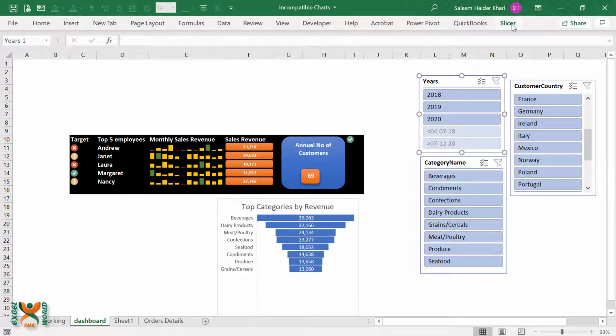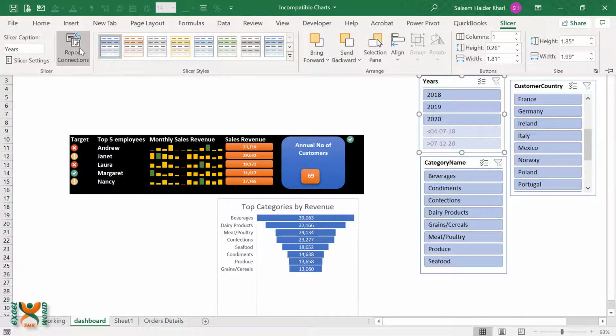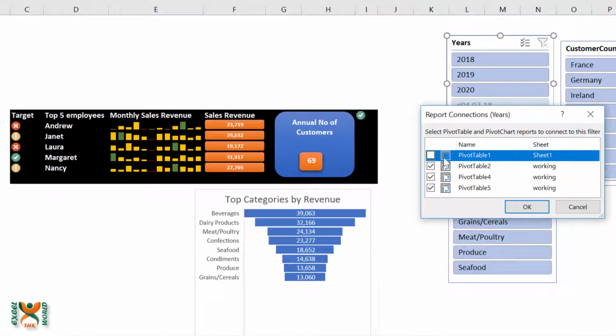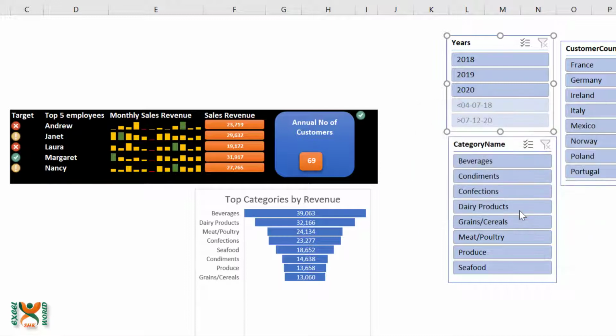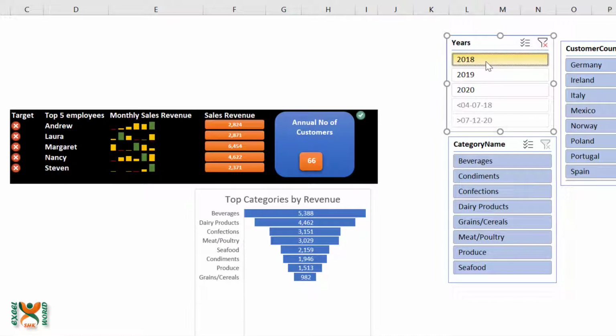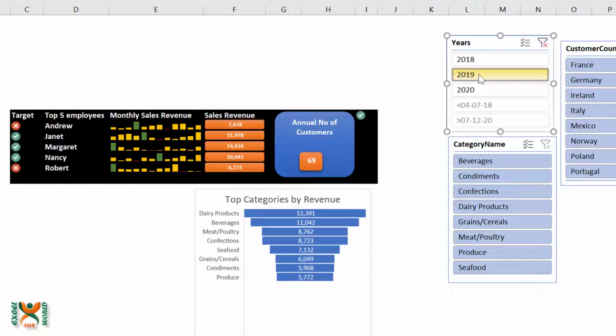Click on the year slicer, go to the slicer settings, then report connections, and we are going to click on to the pivot table 1 and press OK. Let us see if it is interactive and dynamic or not. Click 2018, and yes, we have our filtered results. So we have made an incompatible thing compatible with pivot table through a workaround. Just comment down below if you feel that the workaround was difficult.